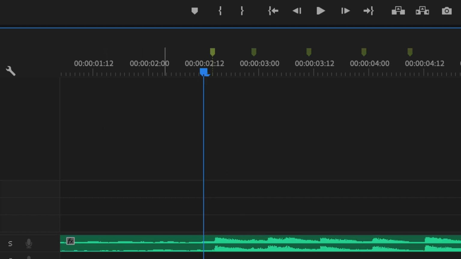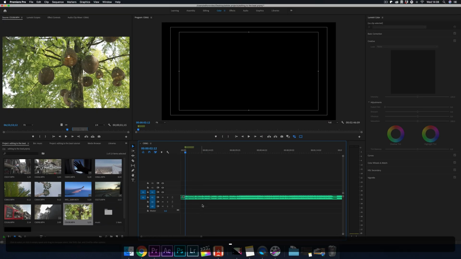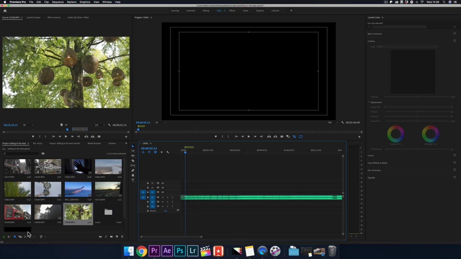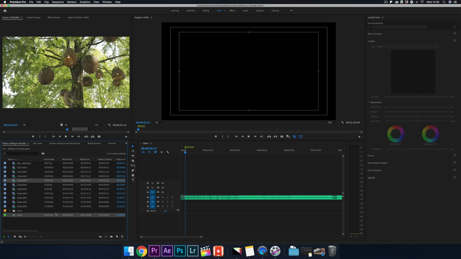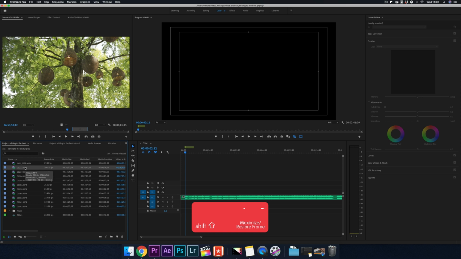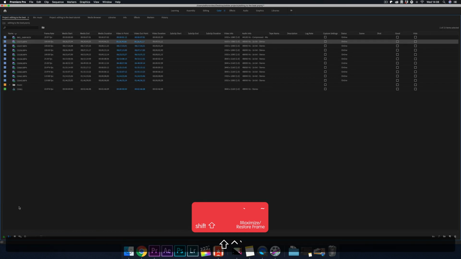Now, once you've placed your markers, go over to your project panel and select all of your clips that you've placed in and out points on. To do this, select the top clip, hold shift, and then scroll down and click the last clip to select them all.